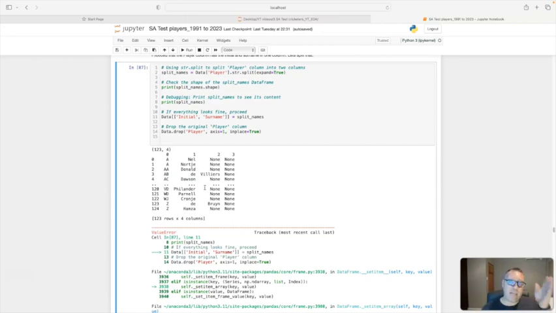It would split his initial. Van would be in another column. De would be in another column. Dussen would be in another column. That's 4 columns. 4 columns that are created. Hence these 4 columns. And this is a problem.